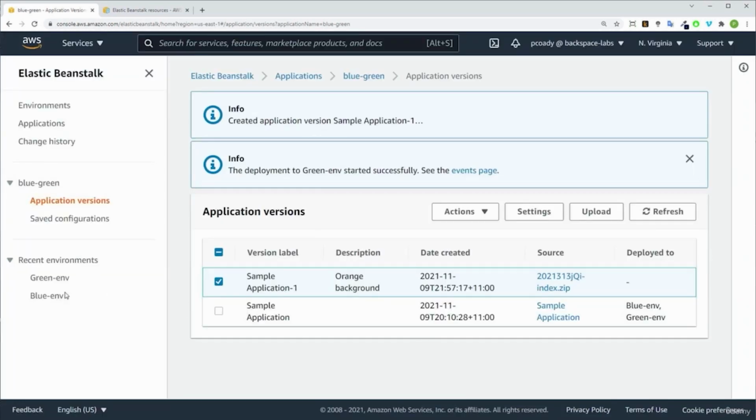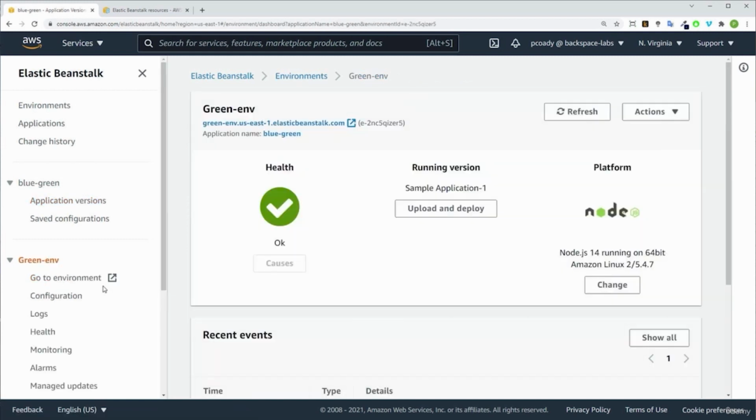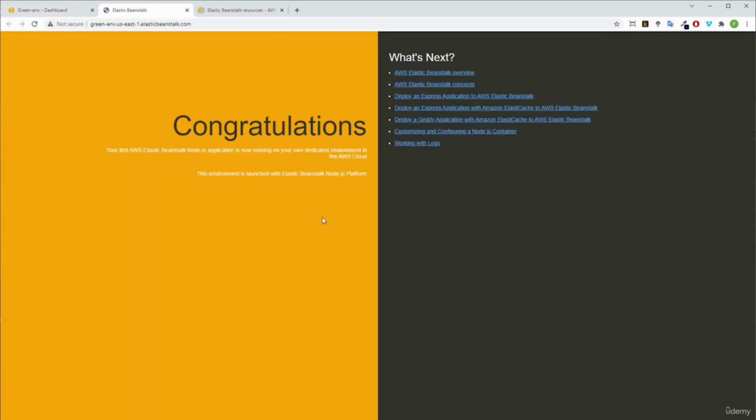So let's go to our green environment now. And there we can see that it has successfully deployed that. So let's see if there's any changes. So I'll just click on the URL. And there we can see that our orange background has been achieved and we've made that update. So that's fine. So now our green environment, we can see there, is our development environment.